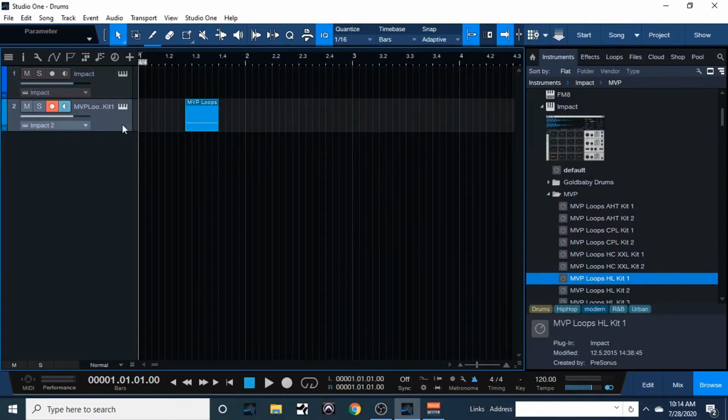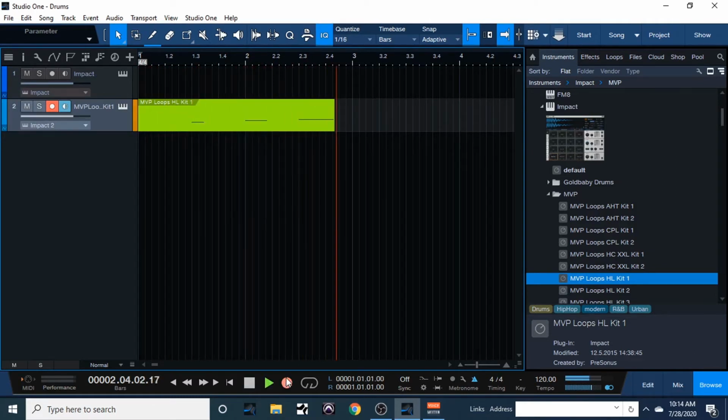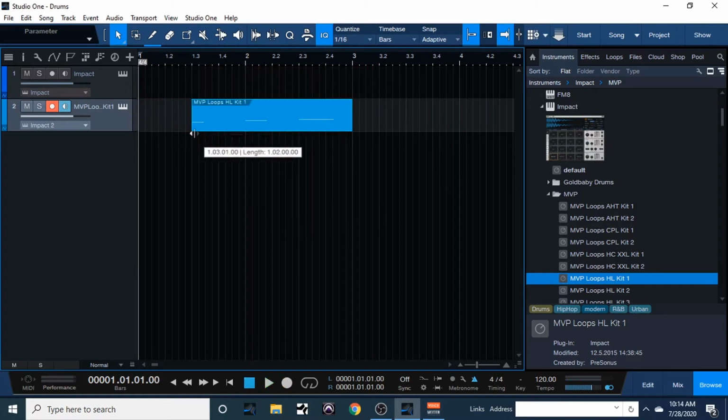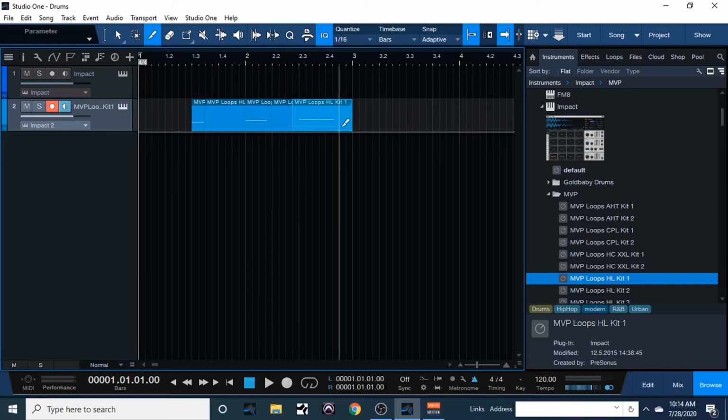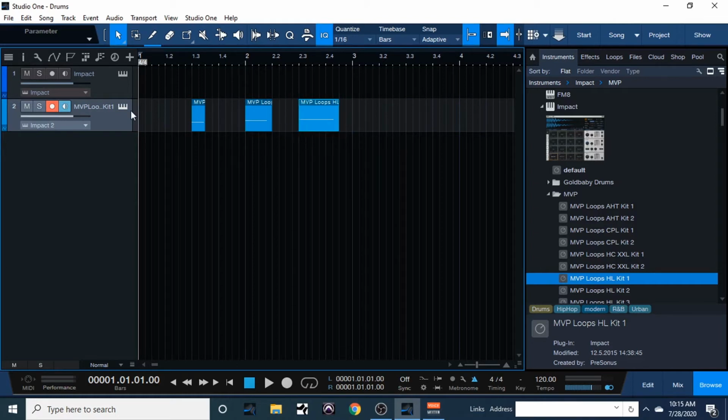Let's just say you really like this kit, this MVP loop. So you can go ahead and just start hitting stuff. So just record. Okay. So you like those 3, then what you can do is cut, whatever. I know I'm off of my cuts, but we can fix that. And then delete. And now you got 3 different ones.